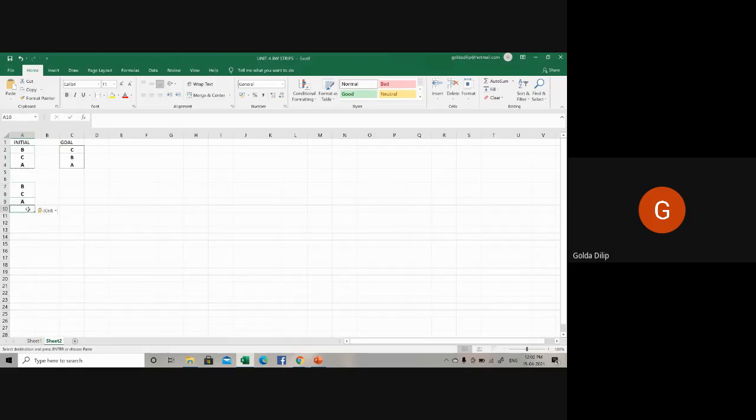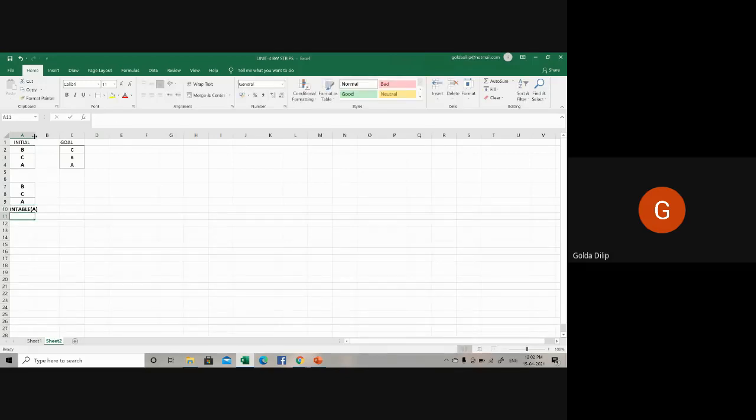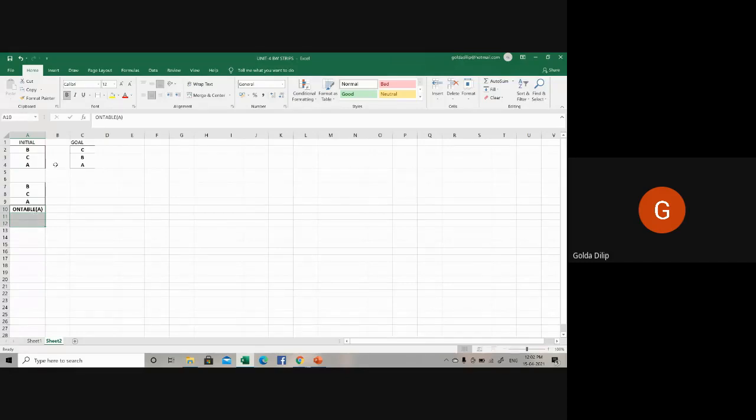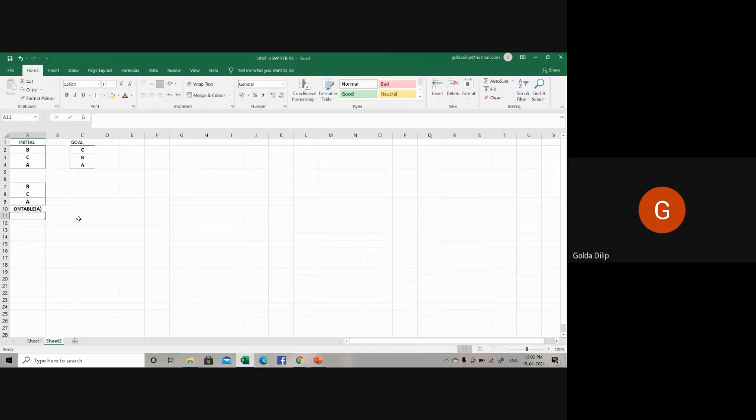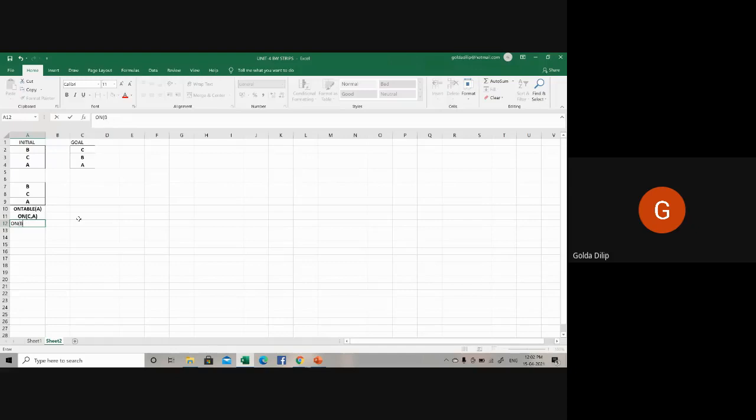Now what are the predicates, the preconditions for this? Can you start writing it down? What will be the first one? On table of A. This is the first one. Then C is on top of A, so on(C, A). And then on(B, C), B is on top of C.